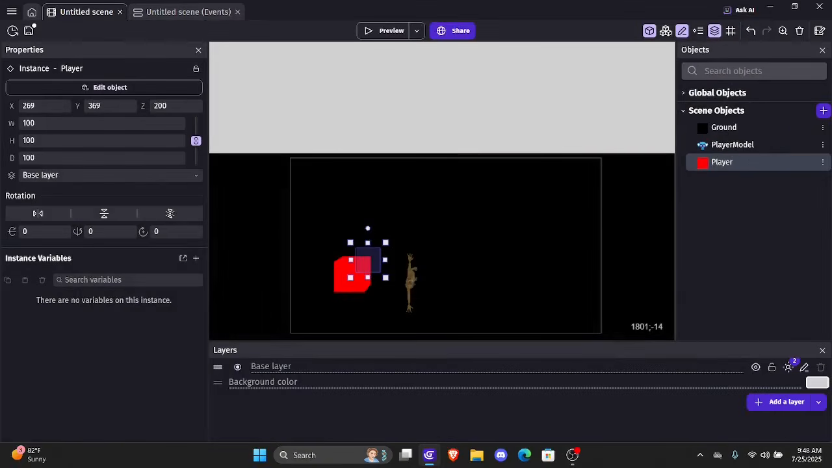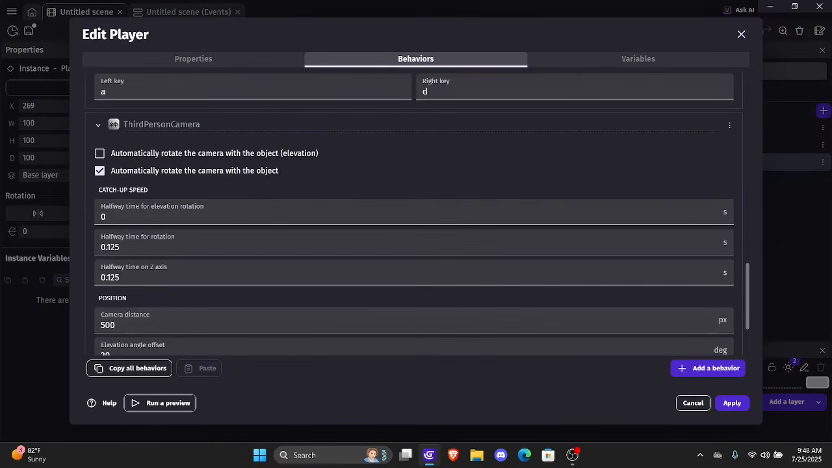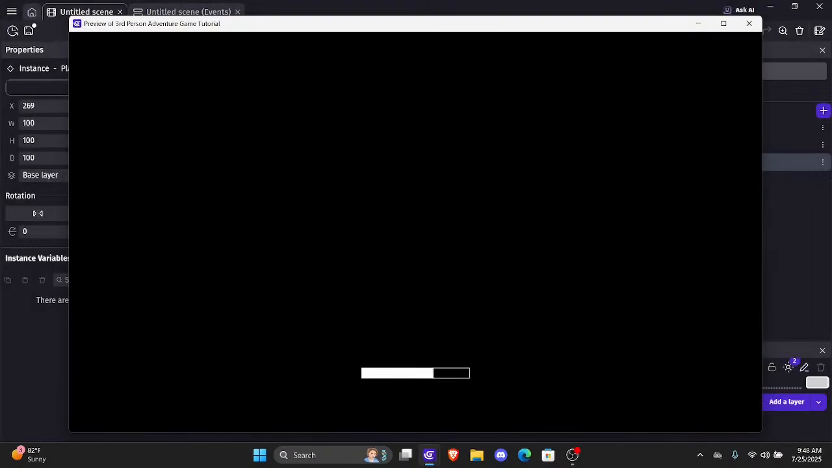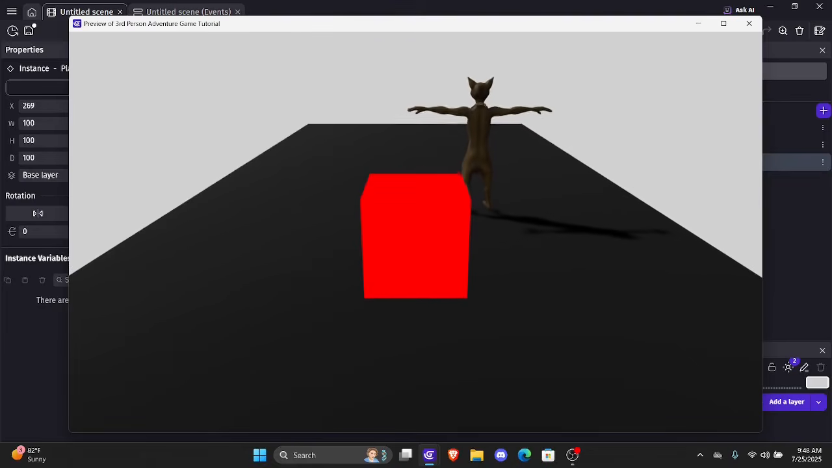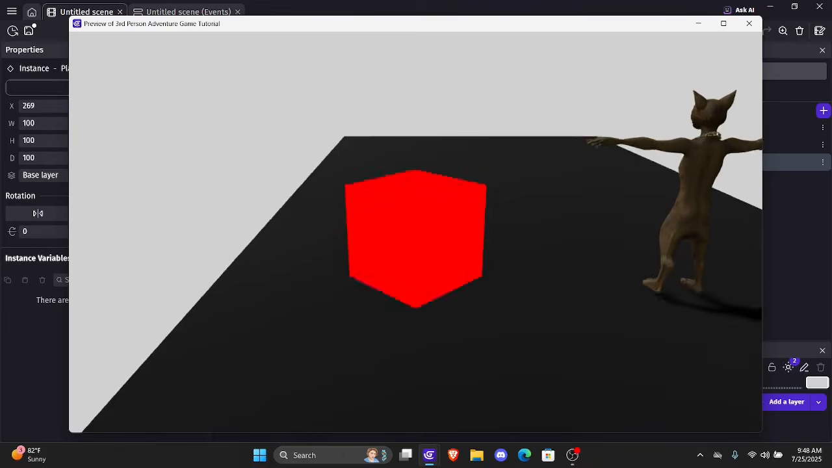Automatically rotate it. So let's double click into the player, go into behaviors, then scroll all the way down and do not automatically rotate the camera with the object. Because we're going to be wanting to control the rest of the camera with a mouse in a later part. So that's why we don't want to do this right now. So right now, we can turn around like this. Can't see behind us yet. We're going to be controlling it with the mouse later.